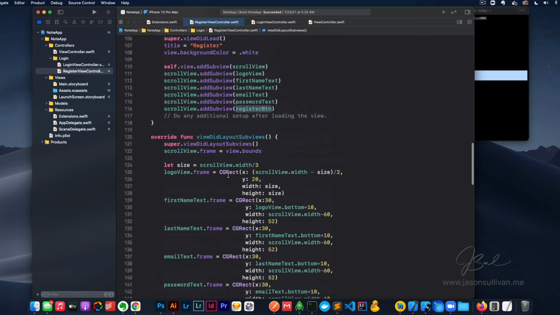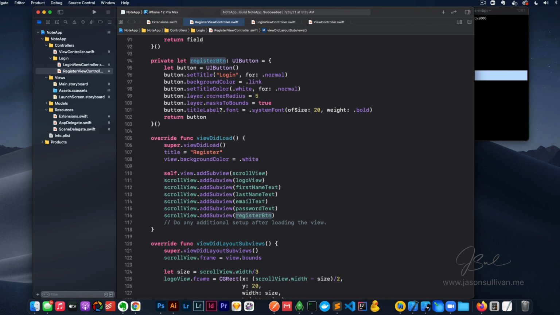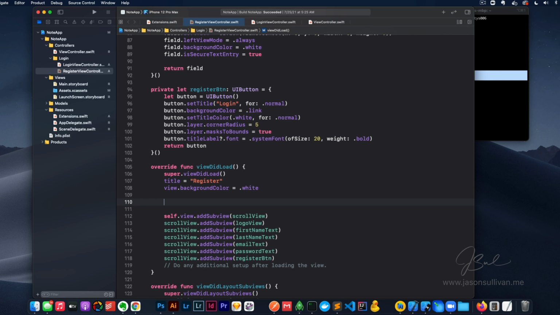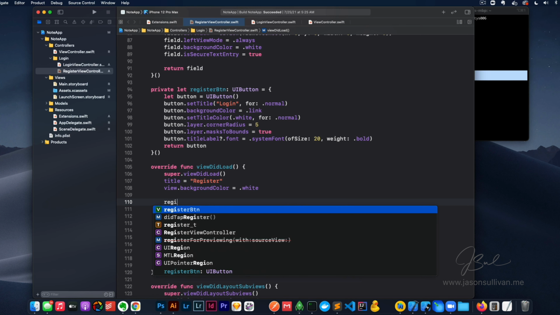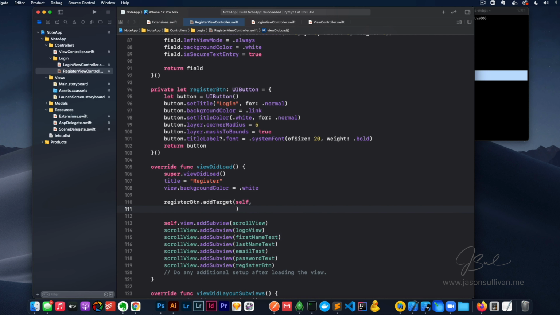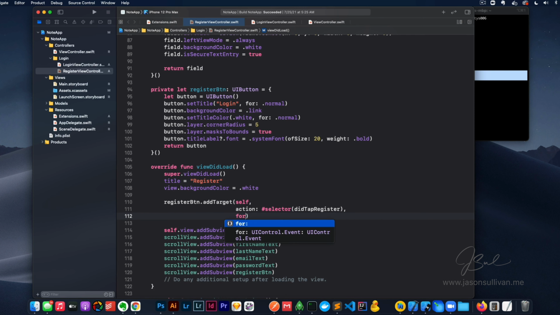Okay, so let's go ahead and throw, on the viewDidLoad, basically a click function here. So we're going to say registerButton.addTarget, self, action is selector. So this will point at the Objective-C method we wrote, which is didTapRegister. And then we'll say for touchUpInside. So that's just basically saying when you touch up inside the button, make that function happen. So save that. I think that should do it.